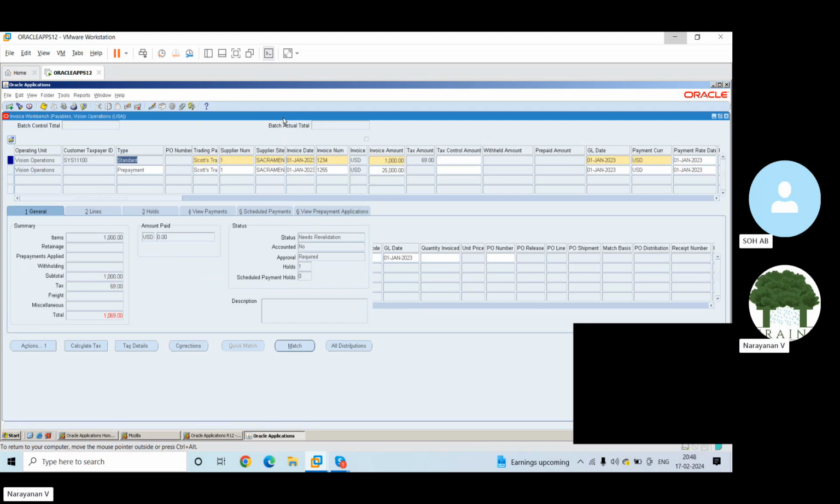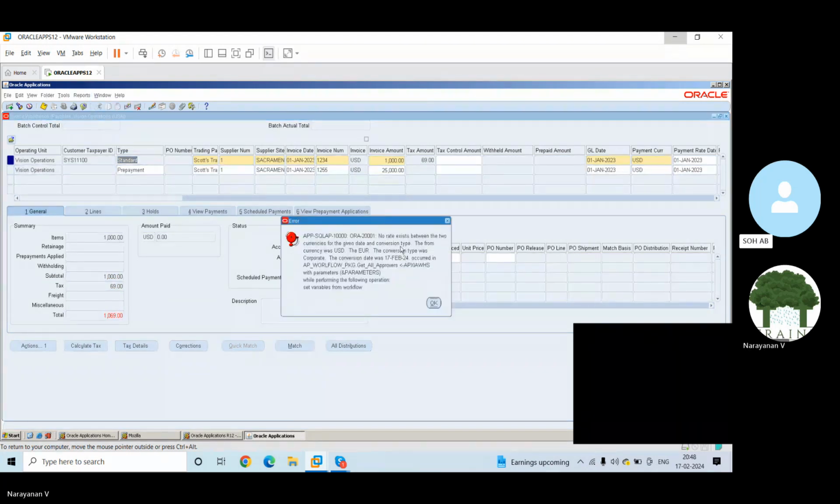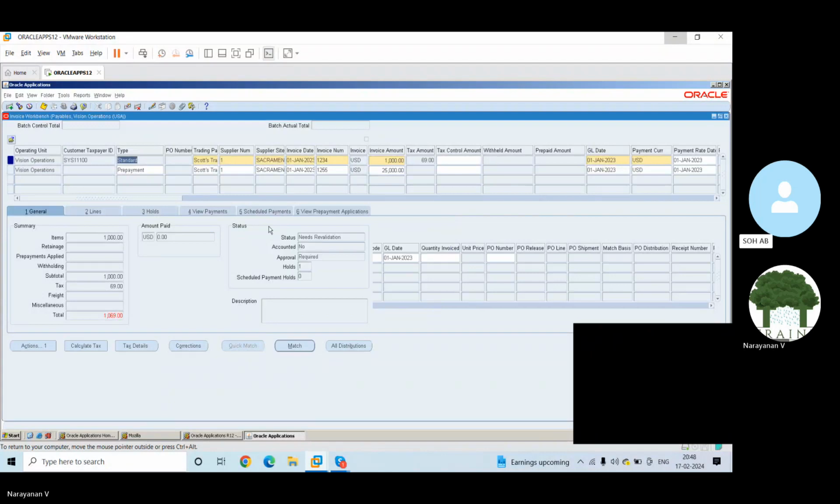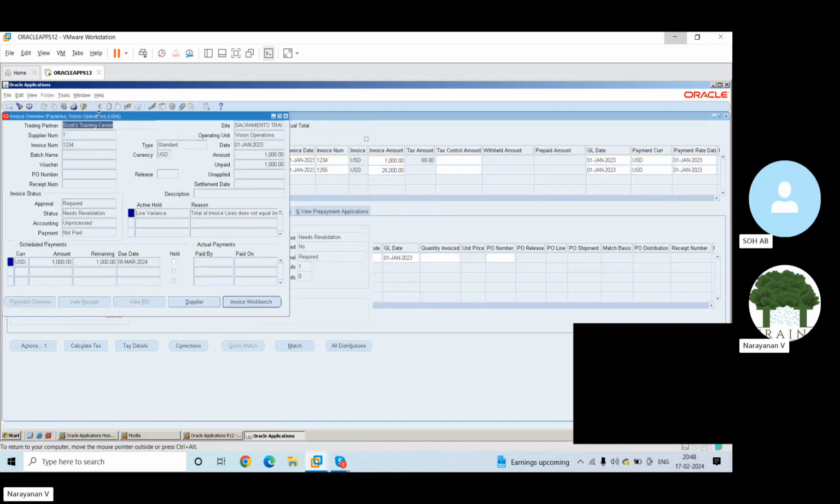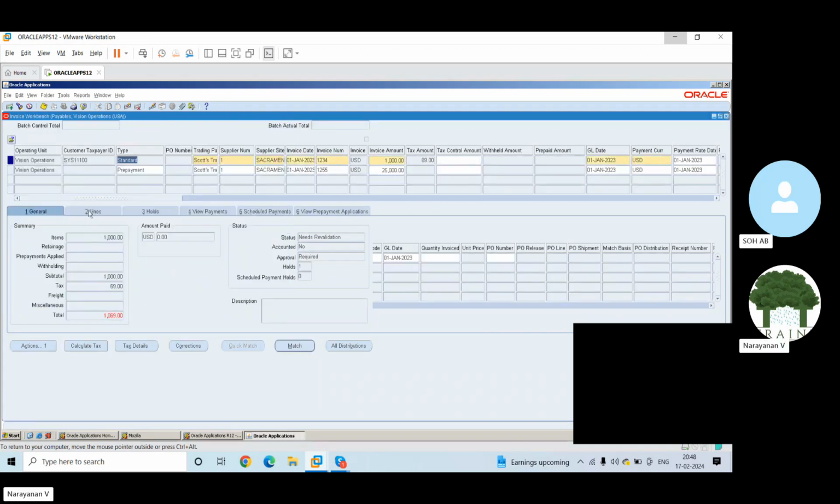Now you can see the approval is ready. The approval is not defined, so you need to define approval to see this. View invoice overview, you can see the invoice. Still it needs revalidation.